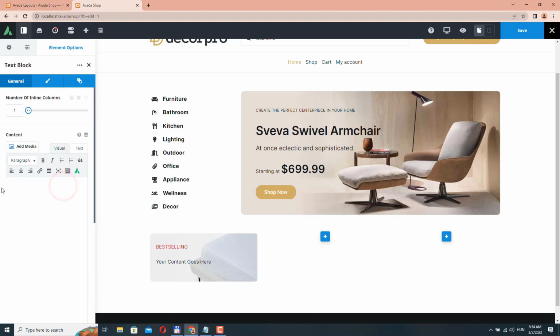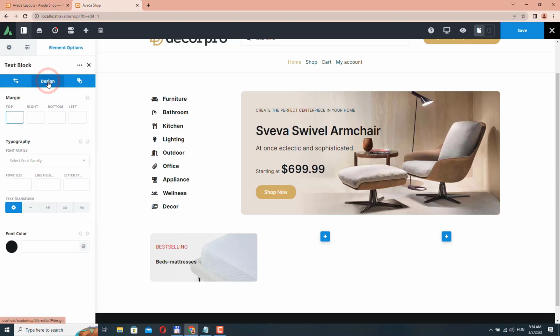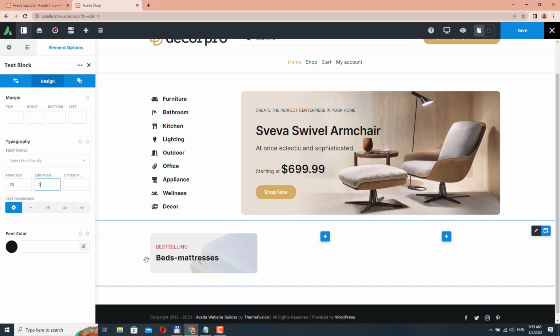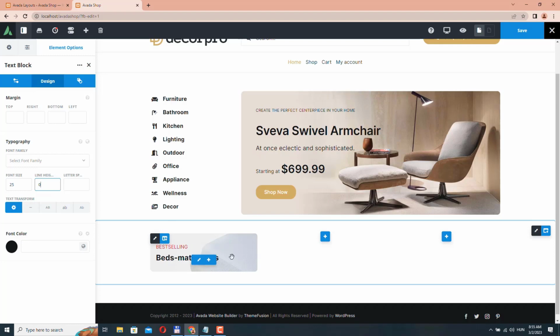And here let's add beds mattresses. Okay, let's make this bold. Let's go to the design tab. Let's make the font size 25. And let's make the line height 0 so it comes up a little bit.